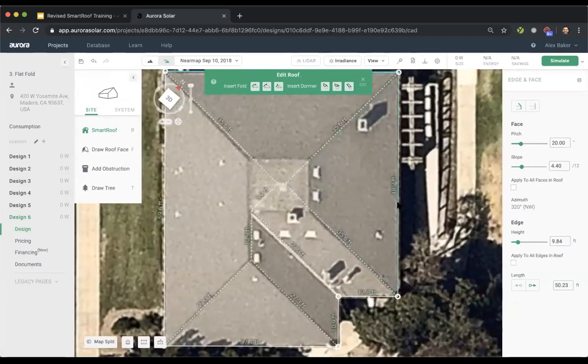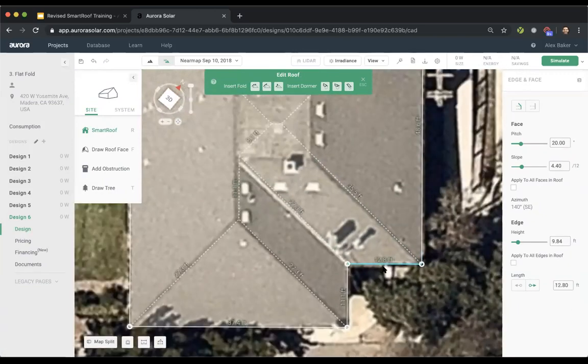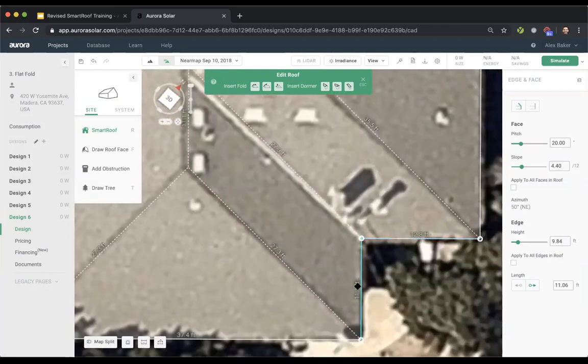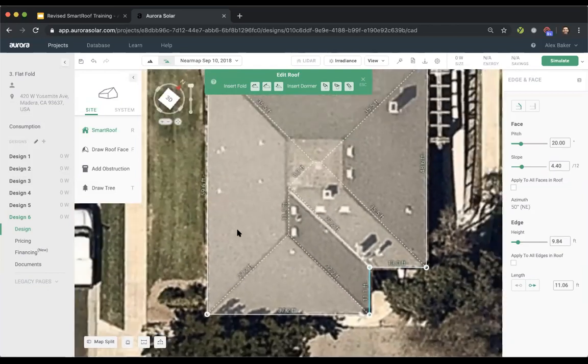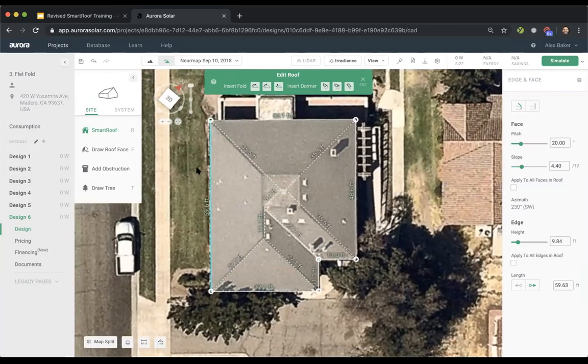All right, and I can always drag these external lines to make sure I actually am on the eave line, because as you may notice here, it does affect where your internal lines go. So you do want to make sure you're lined up correctly on the outside. All right, once everything is adjusted, let's go ahead and add in the flat fold.